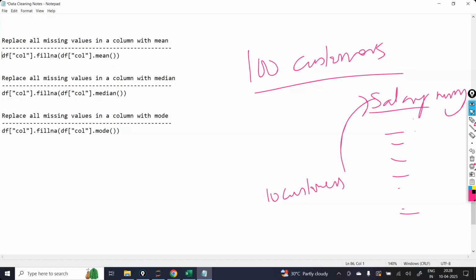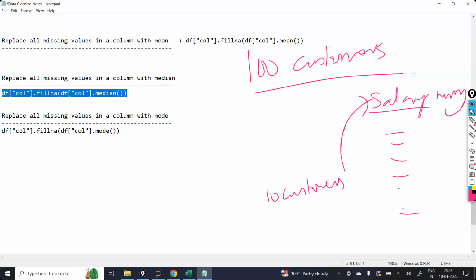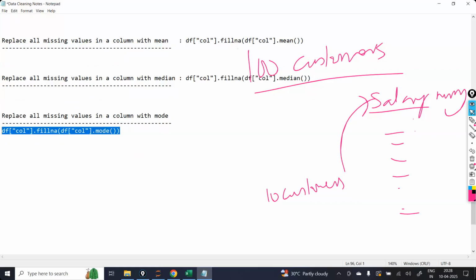If you want to replace all the values in a column with the mean, what is the code you have to use? In Python, df of column dot fillna, this one. If you want to replace with the median, you use the median. And if you want to replace with the mode, you fill with the mode. No sir, I don't want to fill with the mean or median or mode. I want to fill with my own value, then fill with your value.